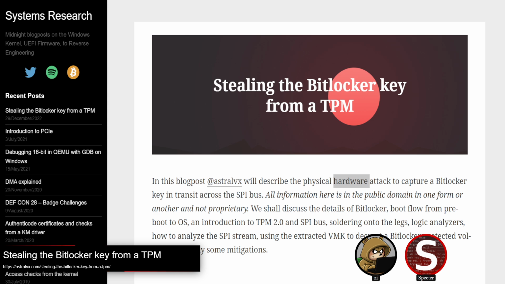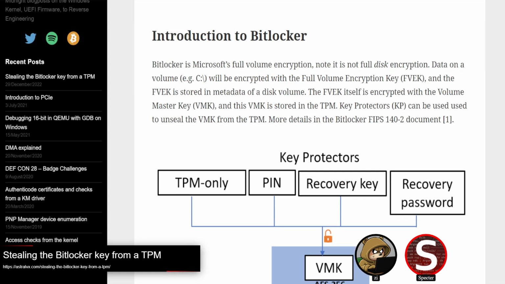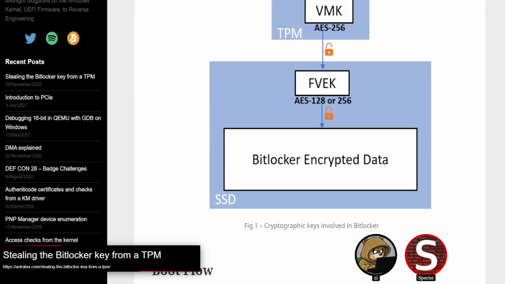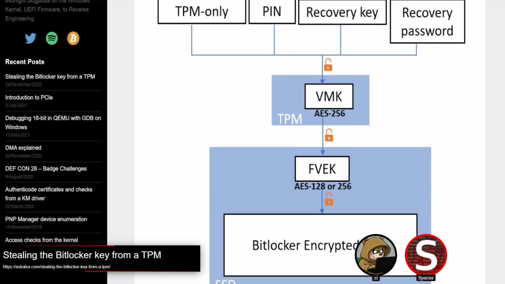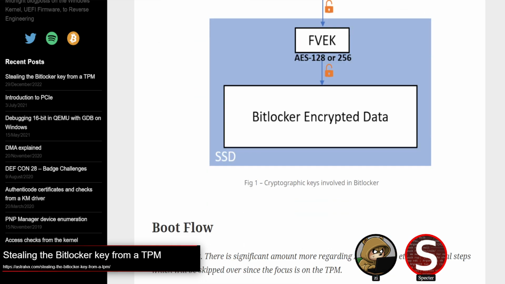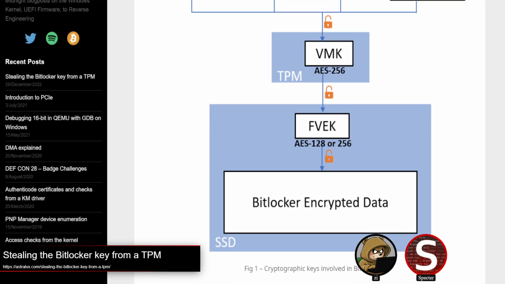Bit of a TLDR on that. Basically, you can have these encrypted volumes. The encryption key for decrypting that volume is stored in line with the data, and then the key to decrypt that encryption key is stored inside of the TPM. And I think that's called the VMK, or the Volume Master Key. Yeah, thank you. So it goes through the process of how that works.